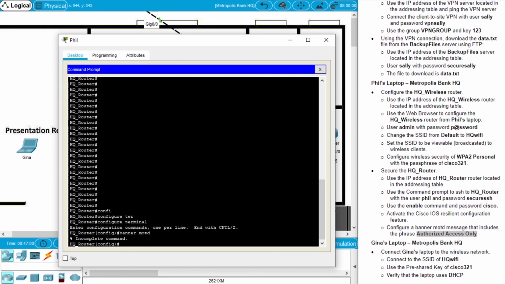The command is incomplete because it needs a special character, a hashtag, that indicates where the phrase starts and ends. If we try again with banner motd hashtag and enter, we get a message saying that to end the message you need to write the hashtag again at the end. So every line between the first hashtag and the last hashtag will be the message. We only need to write Authorized Access Only, but we are writing something more.